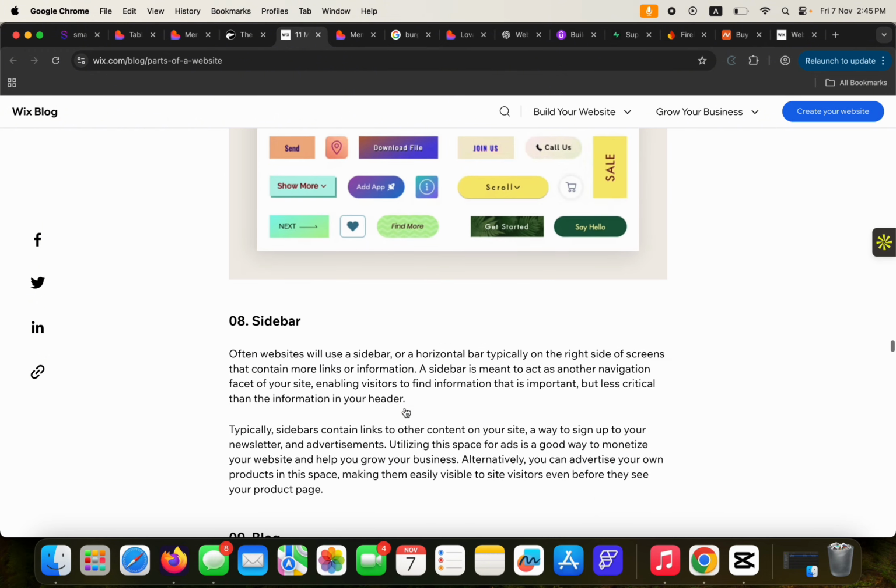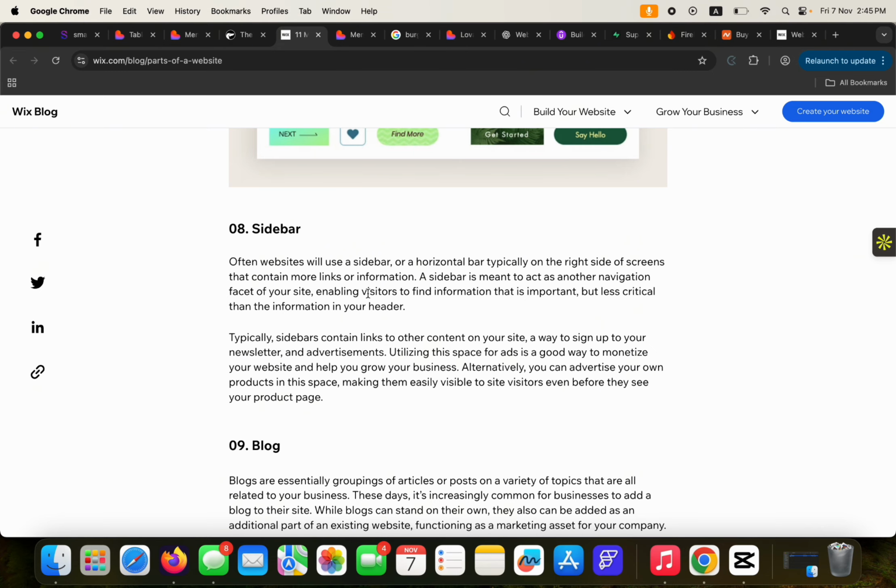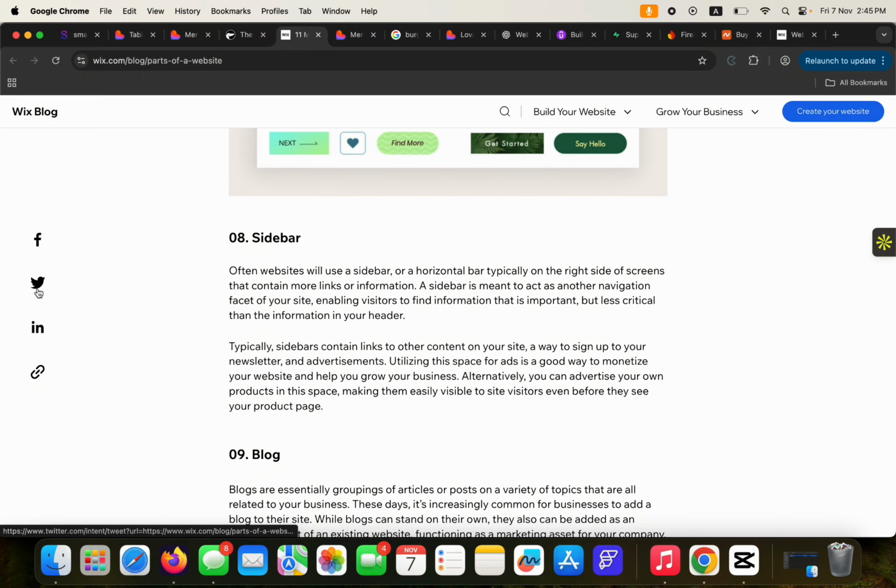So it allows your user to take an action, all right? Now, the sidebar is basically a bar, typically on the right side of a screen. Now, this is a sidebar, as you can see. This is a sidebar, actually. So we have Facebook, Twitter, LinkedIn, and what is this? I don't know what this is. So then we have a link here. So now this is a sidebar. This already is an example of a sidebar. All right, so typically sidebars contain links to other content on your site, a way to sign up to your newsletter, and advertisement. Most times you have sidebars in blogs, all right?